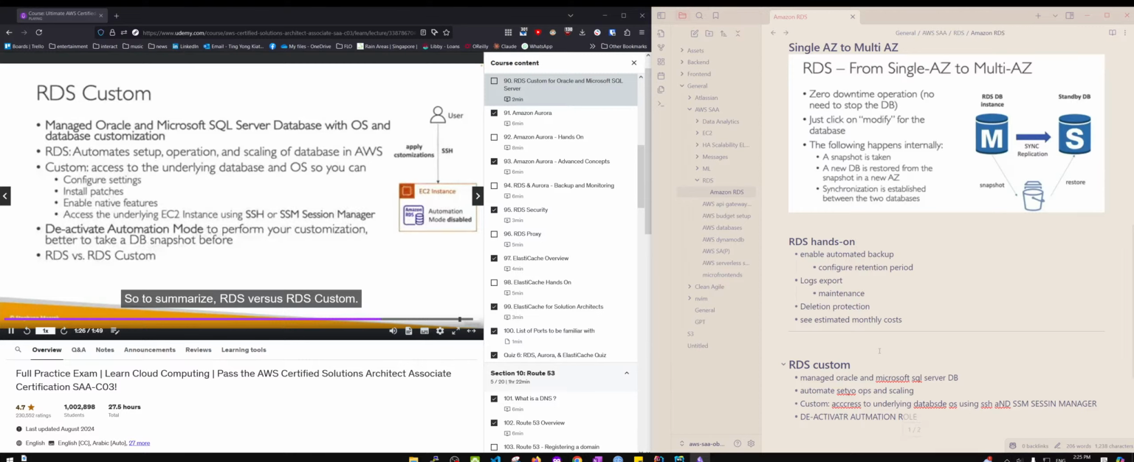So to summarize, RDS versus RDS Custom, RDS will manage your entire database and your operating system. Everything is managed by AWS, you don't have to do anything. And RDS Custom, it's for Oracle and Microsoft SQL Server only, and you have actually full admin access to the underlying operating system and the database. So that's it for this lecture. I hope you liked it, and I will see you in the next lecture.